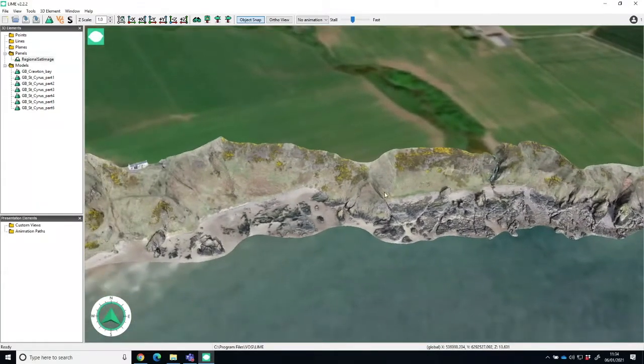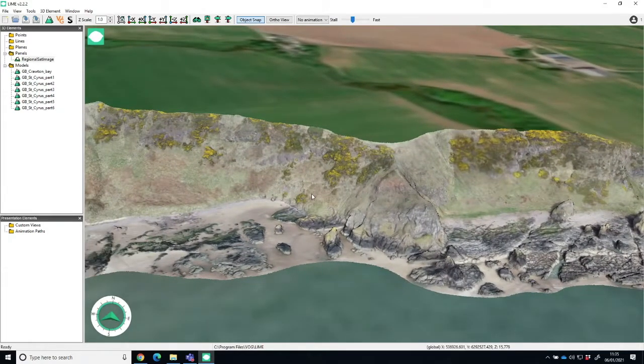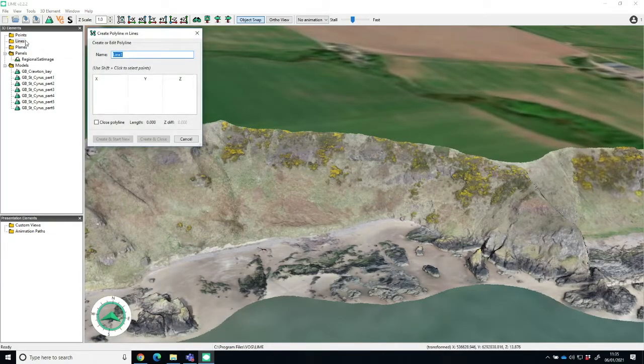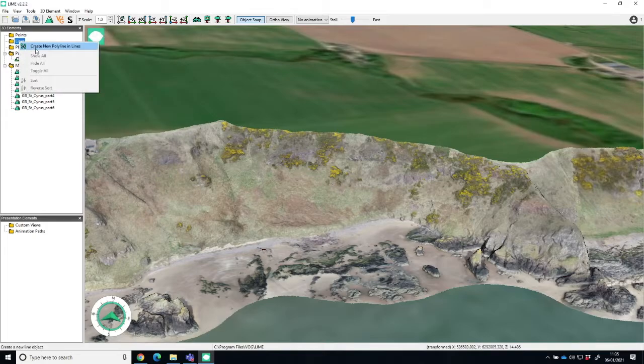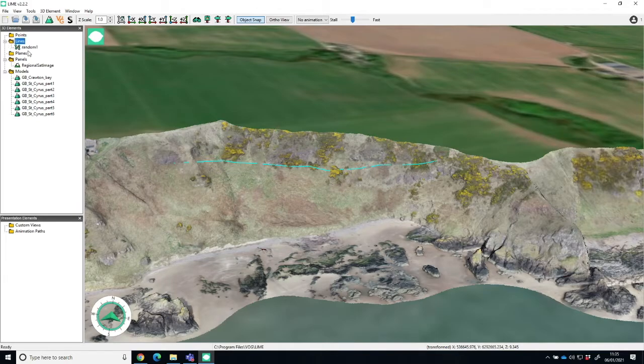Now I'm at St. Cyrus. I want to add information to this. If I just want to draw some lines on the outcrop, I click Create Polyline. Let's do that again. Create new line in Polyline, and I literally then just hold Shift and click points like that. I give it a name, random line, and then that's there. Now that will come up, and I can toggle that on and off any time.